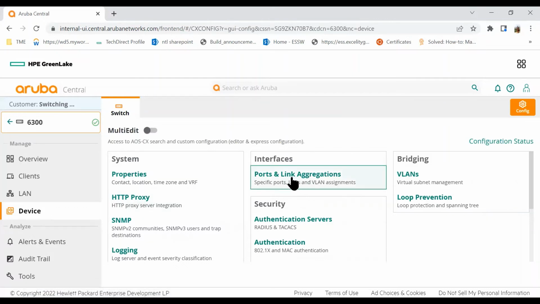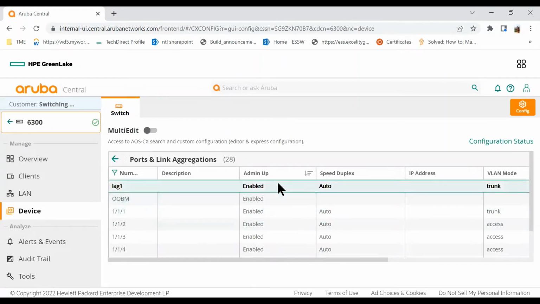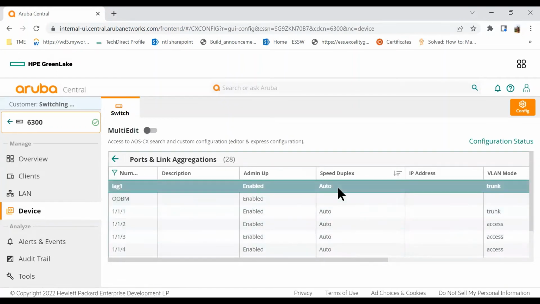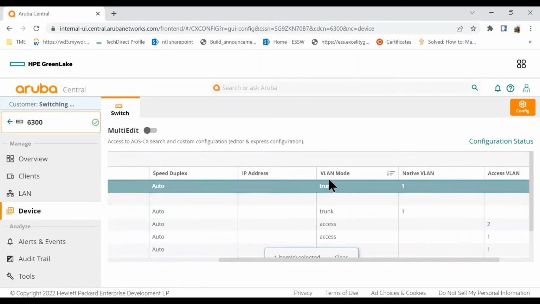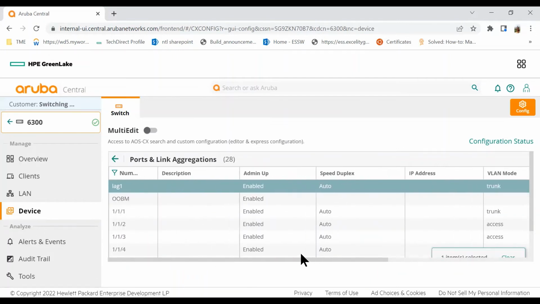Next comes the interface configuration. We need to create a LAG and then assign the VLAN to it. Here a LAG has been created, and we have given the VLAN mode as trunk, assigned native VLAN 1, and allowed VLAN as all the VLANs.